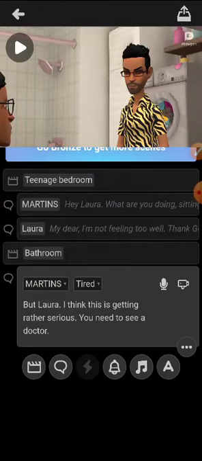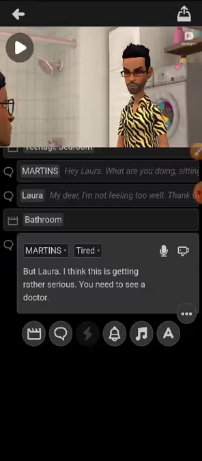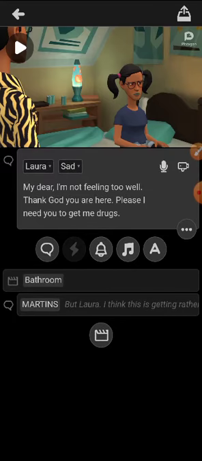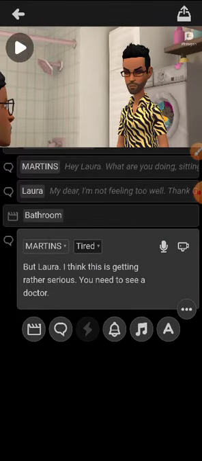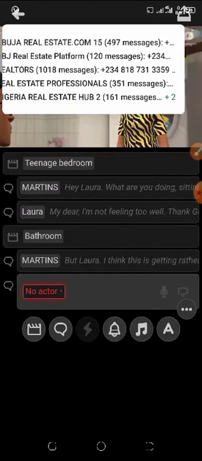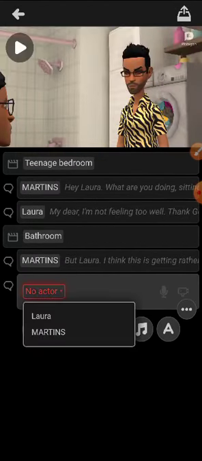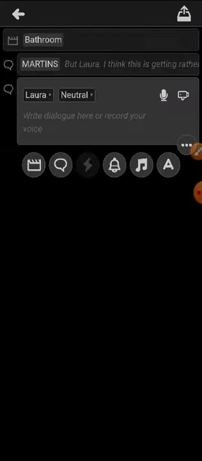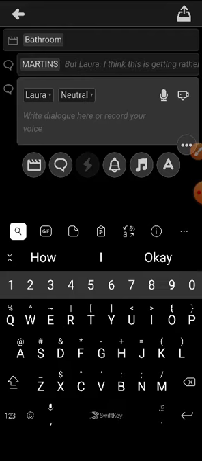Okay, so this is fine. So what we need to do is, that's good. We're going to now click on Laura. So we can now see, no sorry, on the second scene. On the second scene, all we need to do is add another conversation. Click on the conversation tab, add an actor, select Laura. So Laura is answering Martins now.